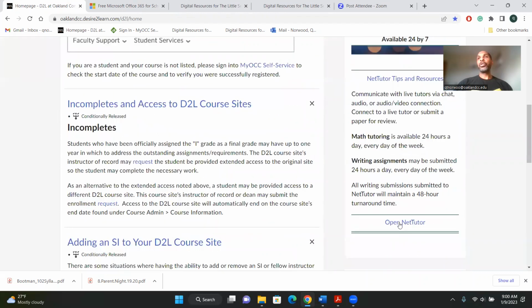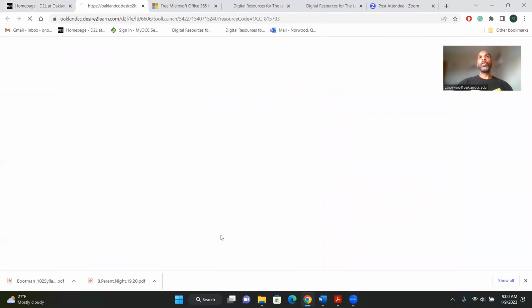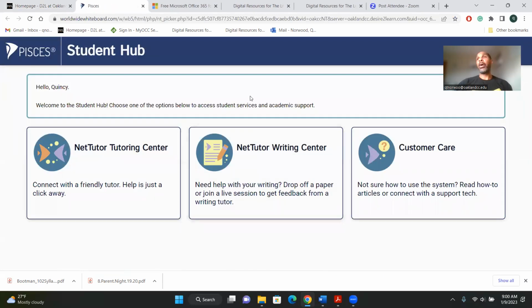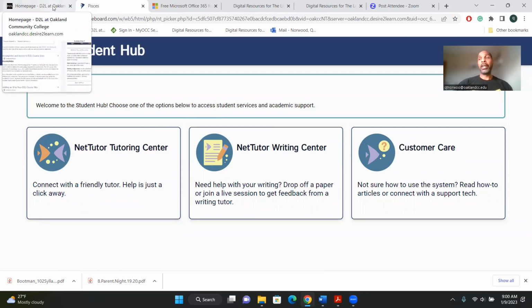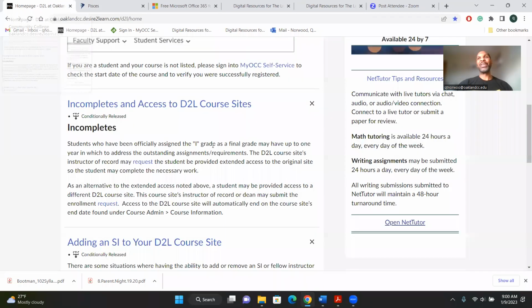But you just go open NetTutor, and if it's your first time, you'll probably have to sign in. I'm already signed in. So you may have to sign in the same way you sign into your student account, but just click on Writing Center, and then it'll allow you to upload a paper. Definitely a valuable resource. Okay, I'm not just saying that because I work here. I've had students give me good feedback on NetTutor.